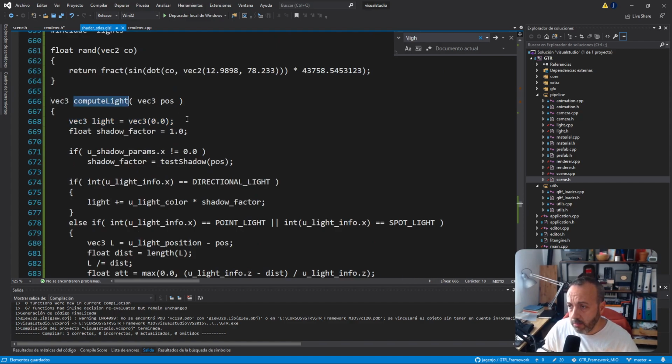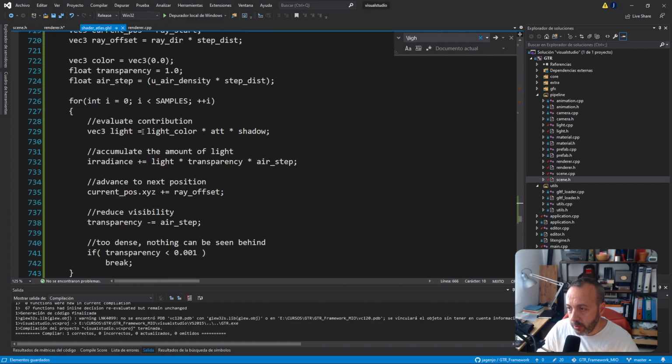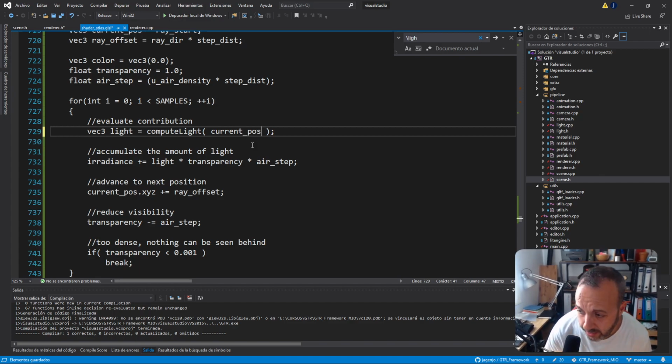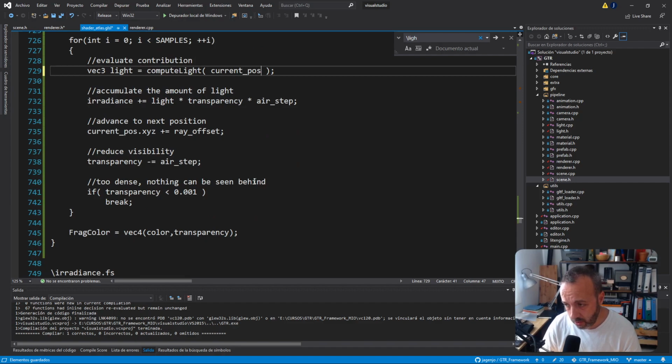Cool. So, way simpler. I can put here this compute light. And here I have to pass the position where I want to compute the amount of light, okay? And here the amount of light should be computed on the corner pose. And that's mostly it. I don't think I have to do anything else. I have to tweak now, and at first, I hope it compiles. And secondly, it's probably not going to look very good. But I want to see how far I can go.